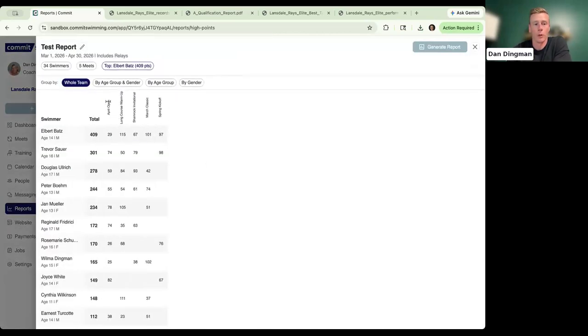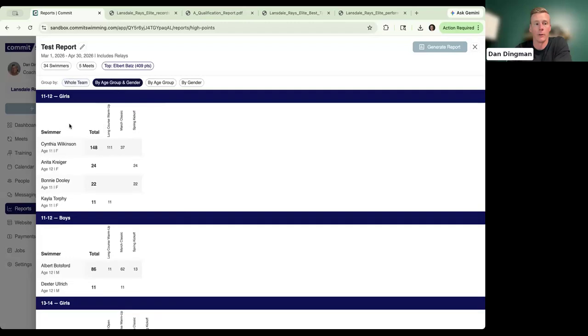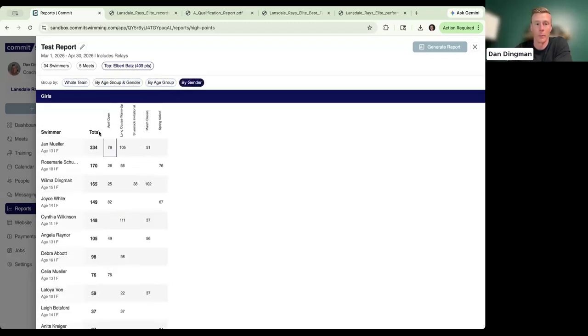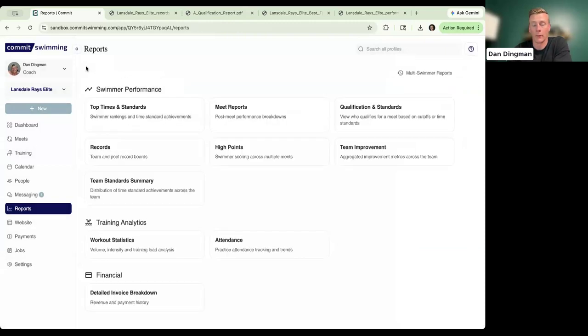And then this will show you meets along the columns and swimmers down the side, and you can categorize it by age group and gender, whole team, just by age group or just by gender. And then same thing, generate this into a PDF or Excel. And that's going to trust the point attribution based on the results file as well.